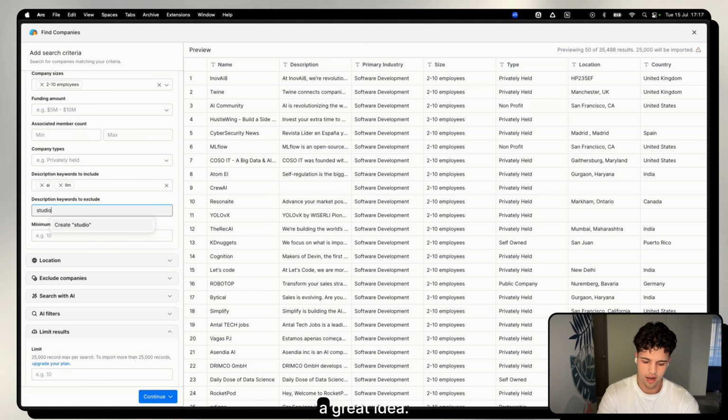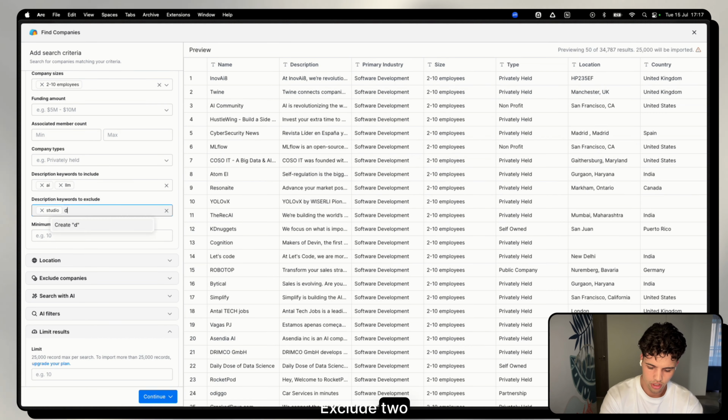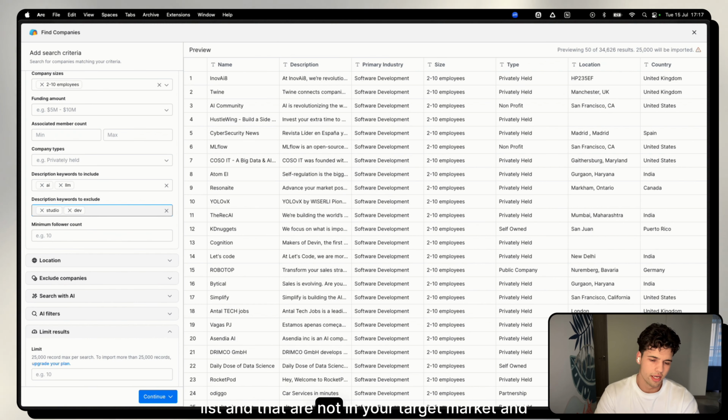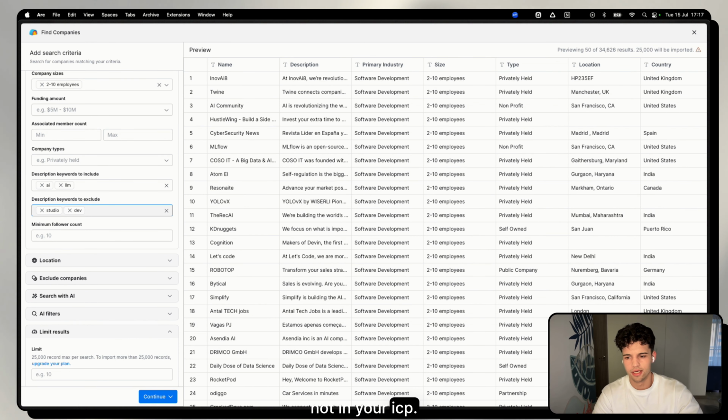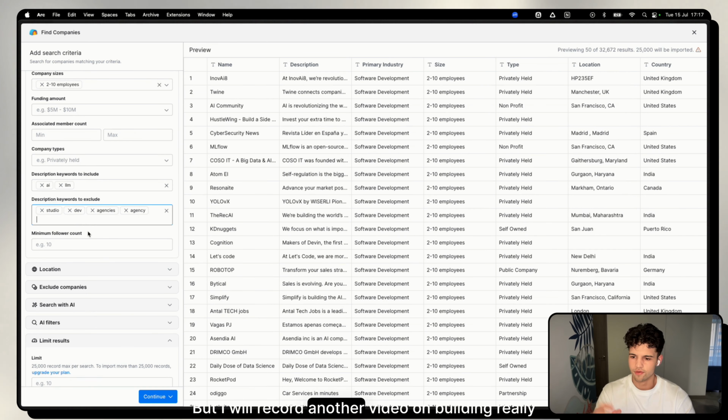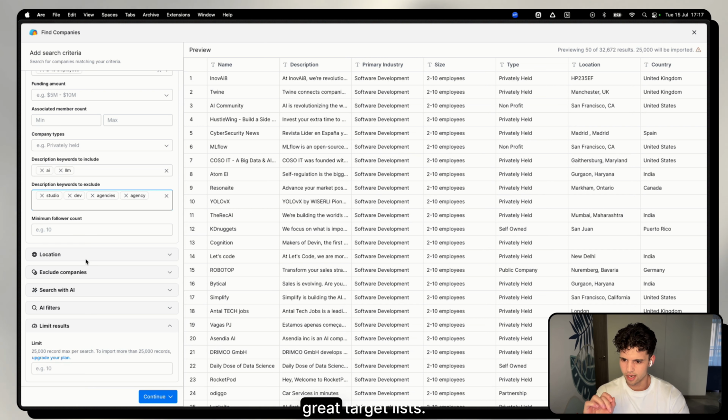A great idea to exclude too, just because you'll know in your industry when you build a list the types of companies that tend to fall into this list that are not in your target market and not in your ICP. I know it's like development studios, agencies, things like this. So I'm just going to exclude them here at this level. But I will record another video on building really great target lists, but I'll leave that for another day.